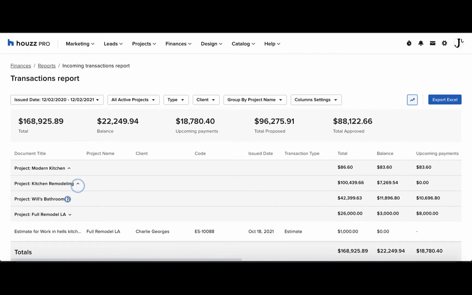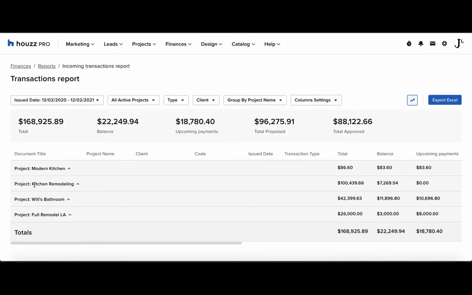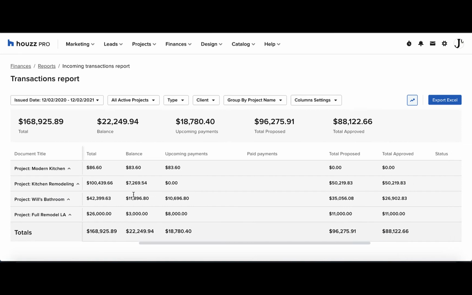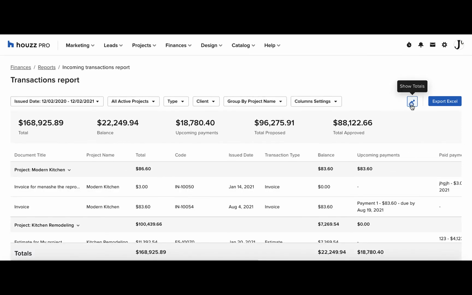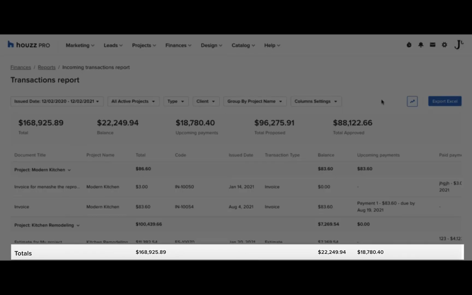For a more general view, click on the group name to collapse it, and you can see everything at once and the totals clearly listed. When you click on the arrow in the top right, you can hide or show the totals bar. The totals bar at the bottom of the screen will remain for easy access.